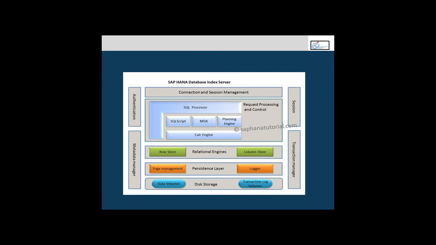So our main focus will be on the index server, because the index server is the one which actually handles your database. What we are trying to understand now is, within the index server, what all components does it have to manage the HANA database, and how does it handle the database with those components or engines. Now look at this.